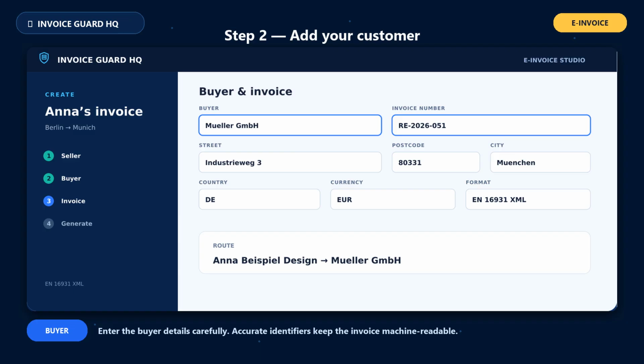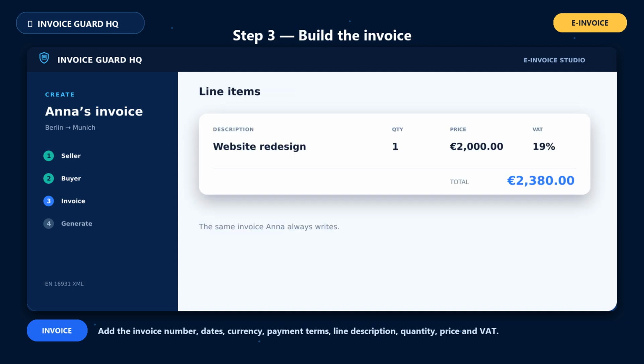Step 2 is your customer. Add the buyer's legal name, address, country, and tax details. Accurate identifiers help accounting systems read and route the invoice correctly.